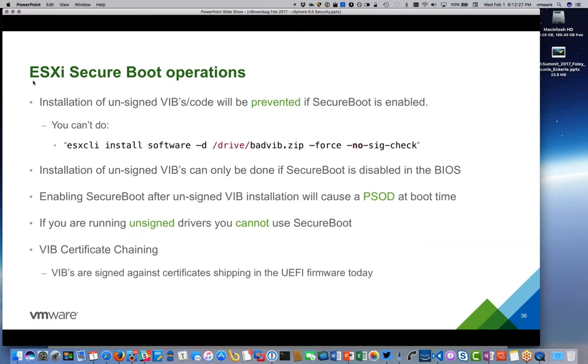So if by chance you already have unsigned drivers and you turn on Secure Boot, you will end up with a PSOD, and it will tell you which driver, which VIB, you need to remove.